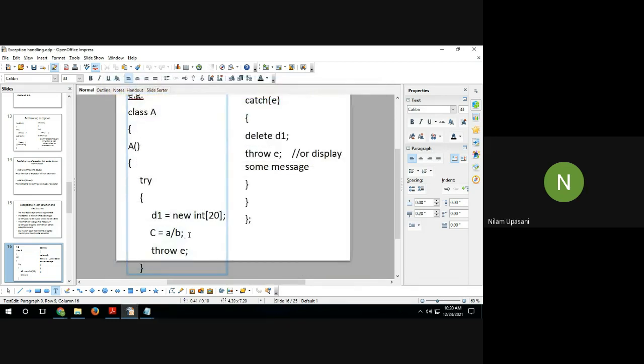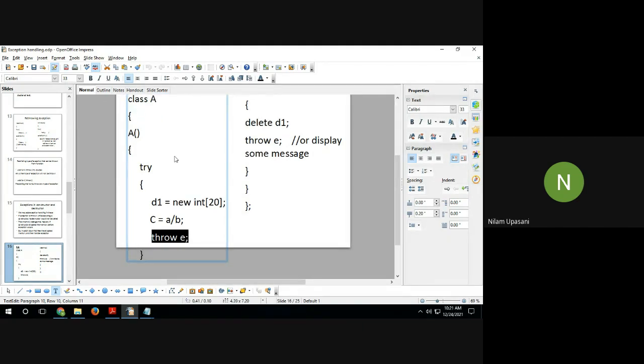So in this situation, you need to check for that condition. If b is equal to 0, in that case you will throw the exception. Okay? So something went wrong here and you are throwing the exception. After throwing the exception, it won't execute the destructor part.